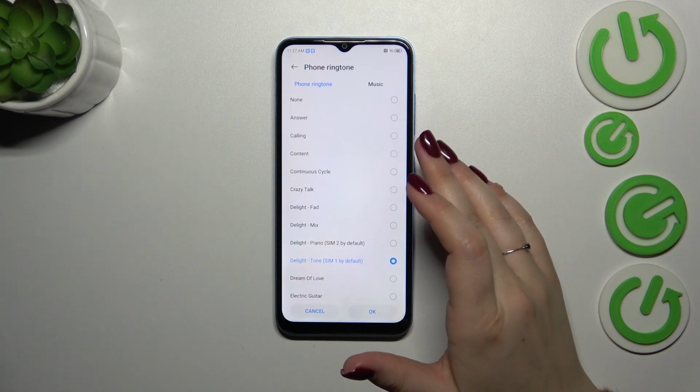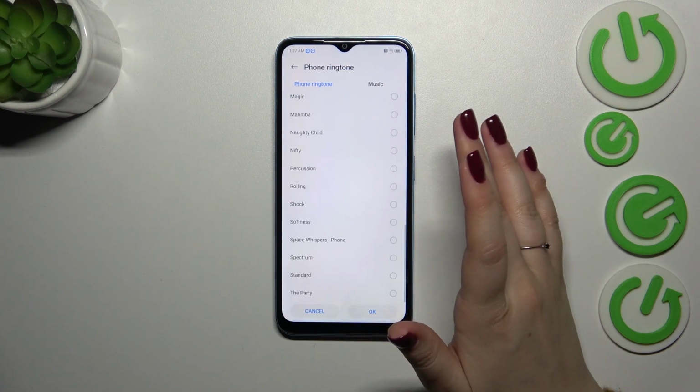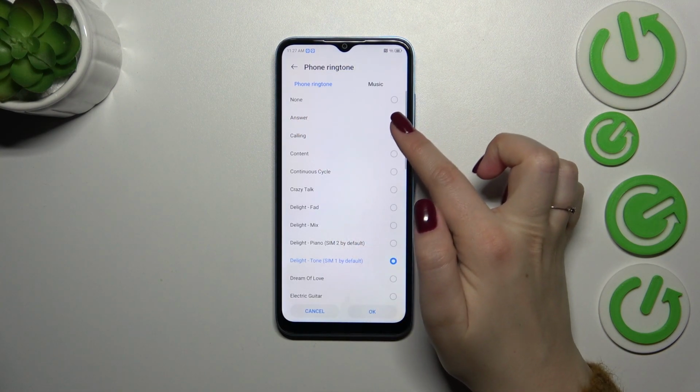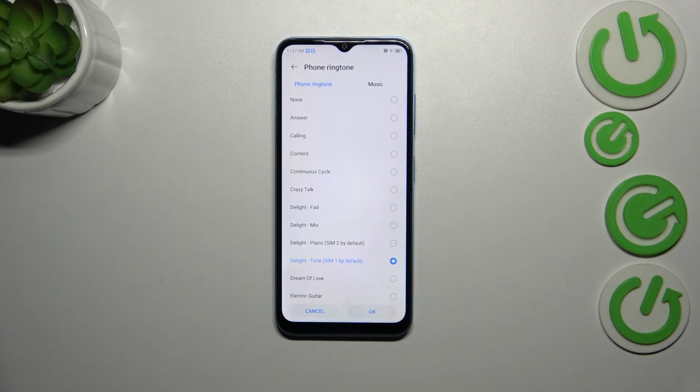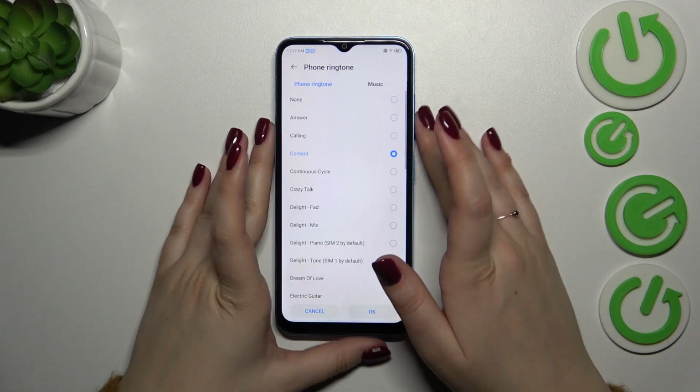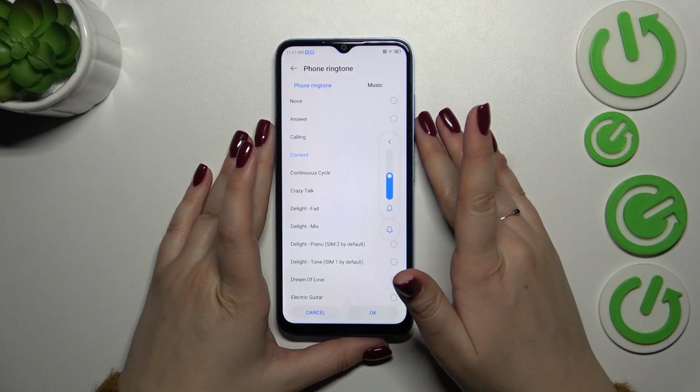So let me choose something from those options, and also at the very top of this list we've got this option None, which means that after choosing it your device will never use any kind of sound to notify about the incoming call. Alright, so in order to check the particular ringtone, simply tap on it, just like this one, and you can check how it will sound.